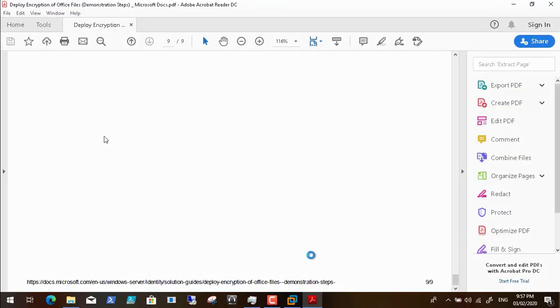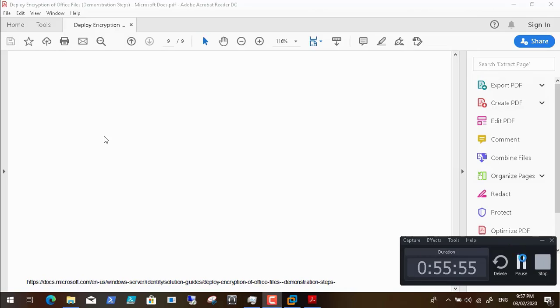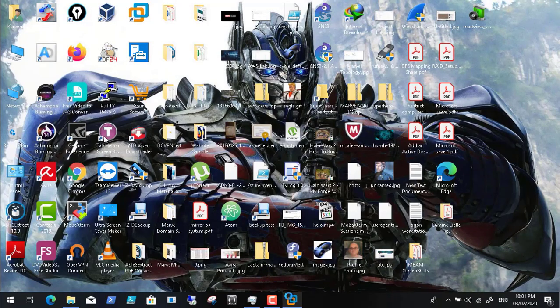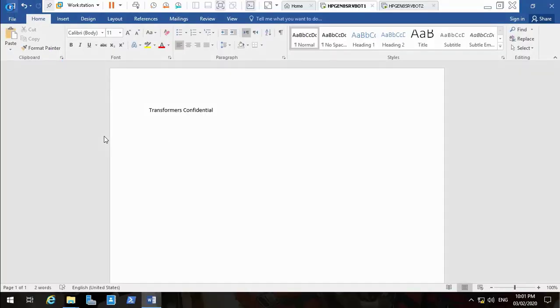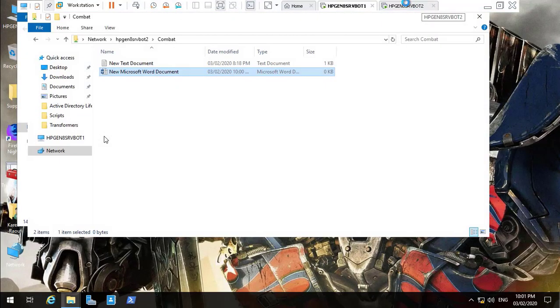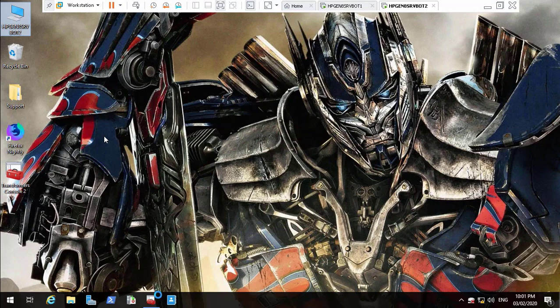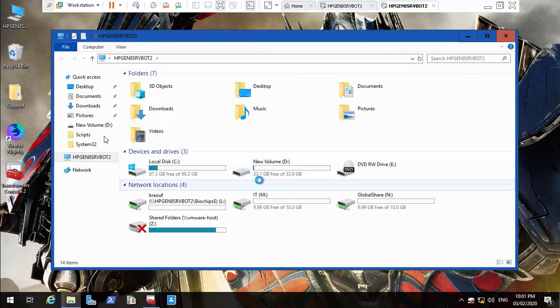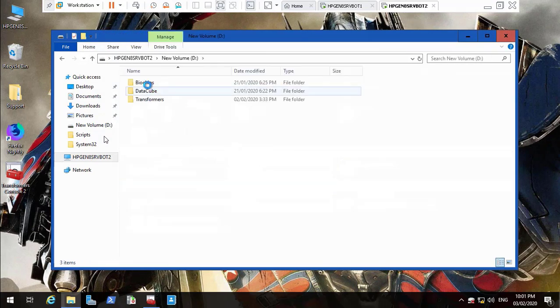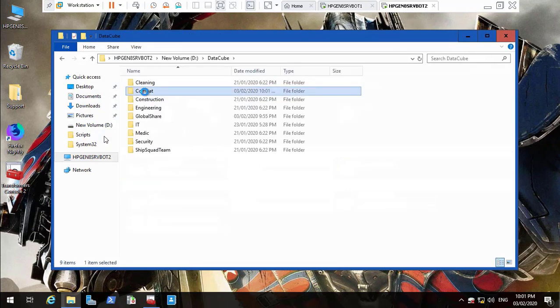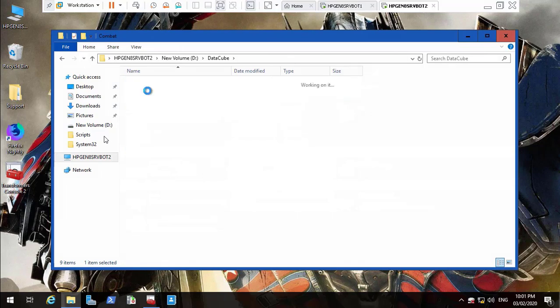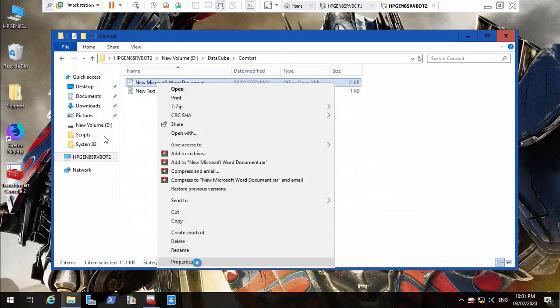So here I have already put the file, which is classified as impact high because it contains the word confidential. I have made a Word file and it contains "transformers confidential", and I will run the rule of the impact high document. First of all, let's see if the document itself has been tagged as high.